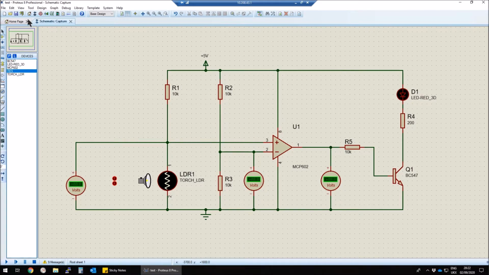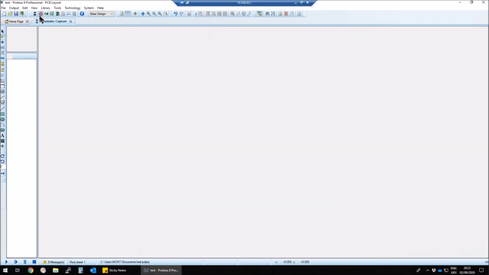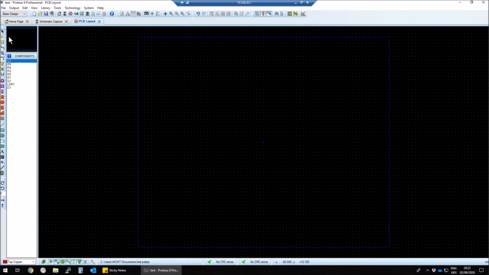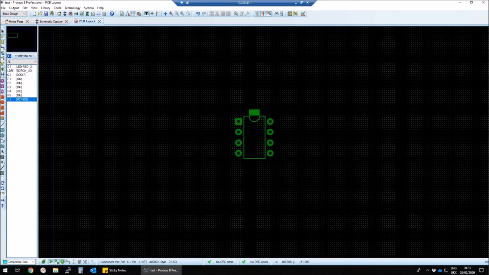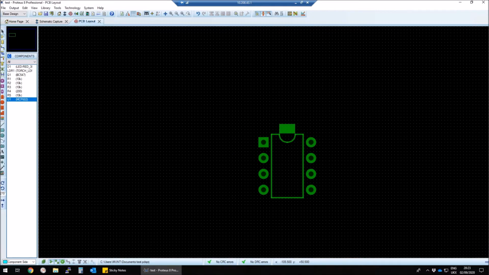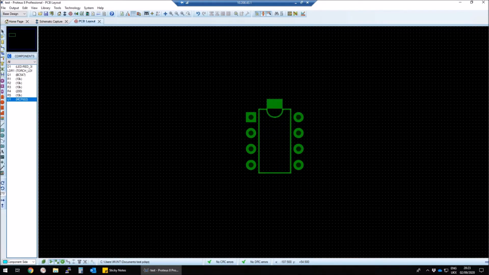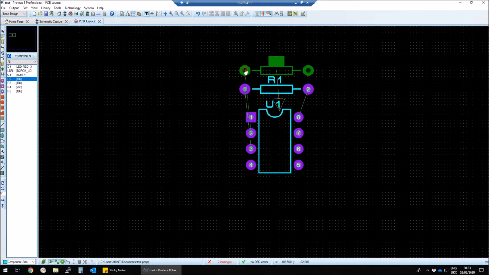Enter the PCB layout tool using the button at the top. Click on the Parts Manager button, which is in the same position as in the schematic capture window, and place the parts by clicking once, position and orientate, and then click once again. The part I'm going to focus on in this example is the op-amp.